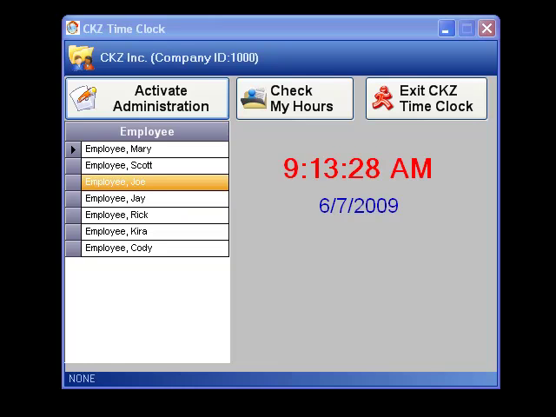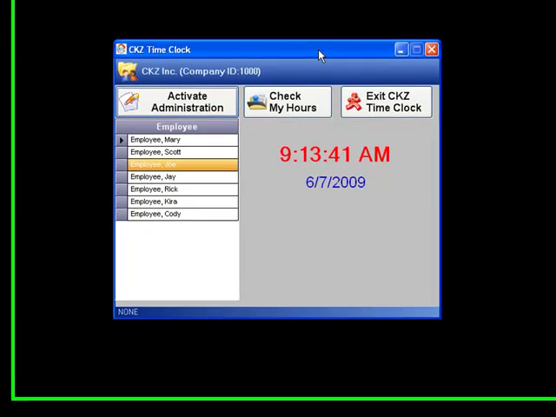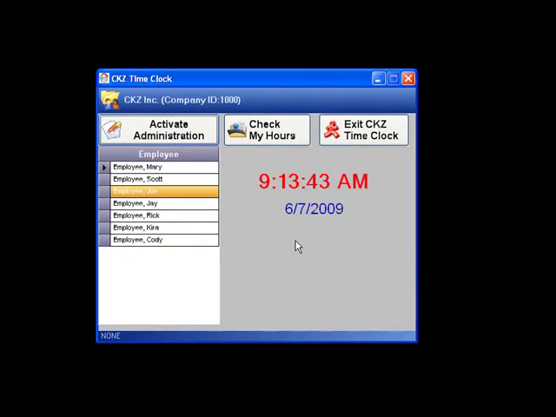For the purposes of this demo, we're running a version identical to the one you can download for your 30-day free trial. We've done this to show that the demo and the full version only have one difference, and that is security is disabled. You'll notice that when you first open CKZ Time Clock, it gives you a list of employees and an option to check my hours or exit.